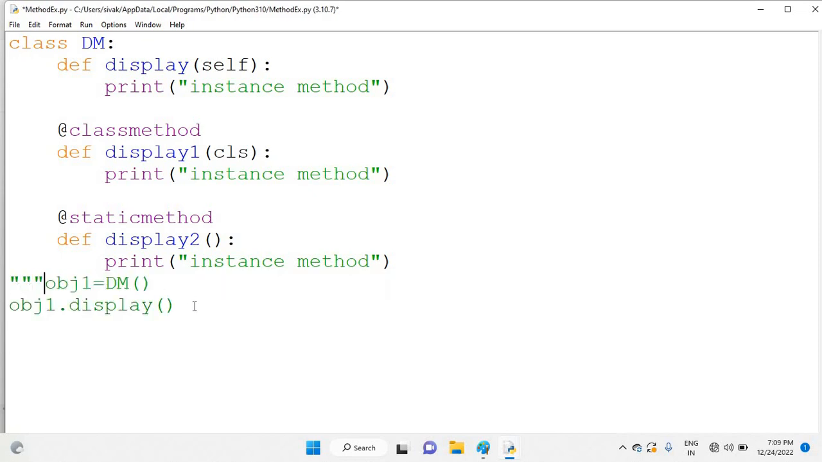I'm putting these 2 lines in the comment, multi-line comment. Okay, now if I want to access this class method, you no need to create an object, directly I can call by using class name dot method name. Class name dot, what is the method name? Display1.